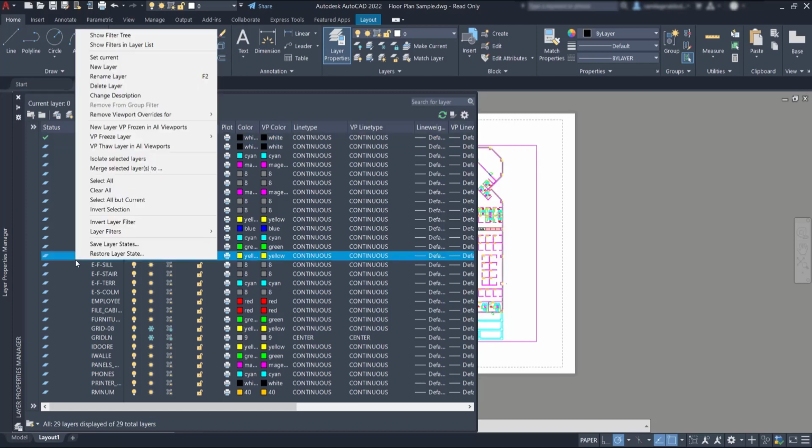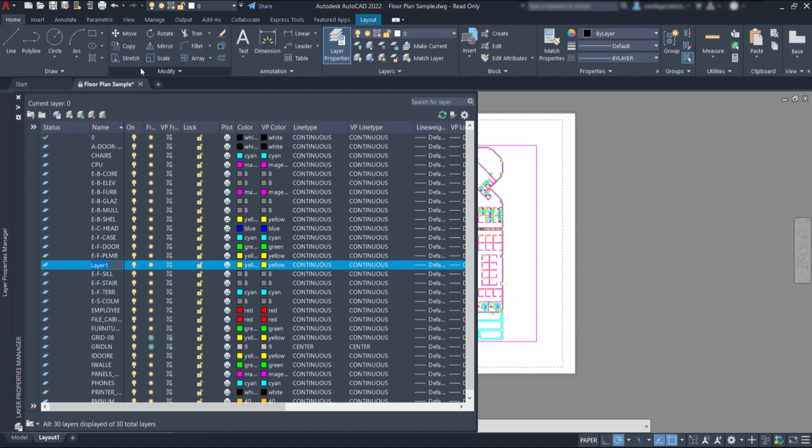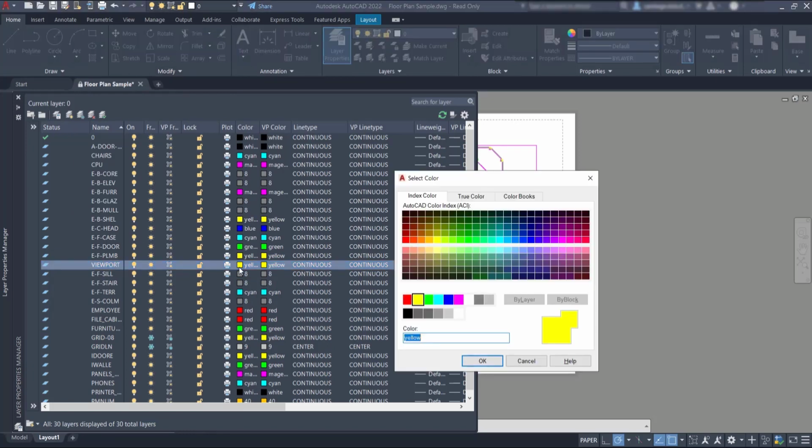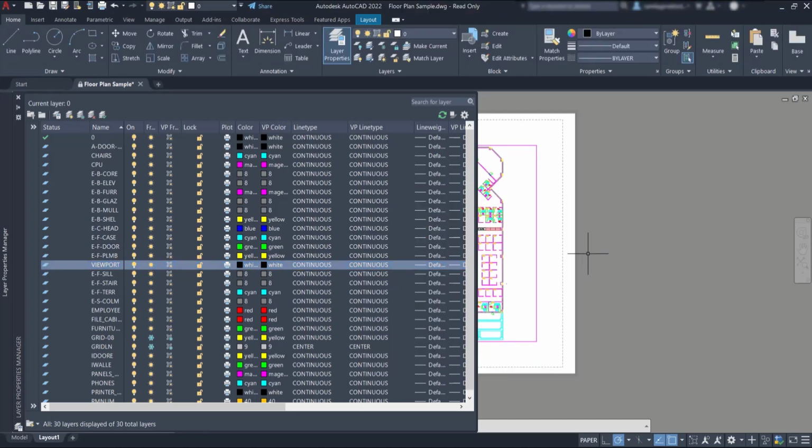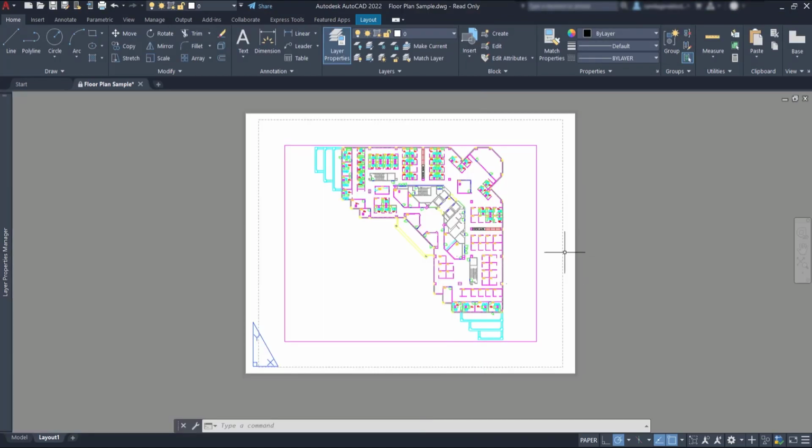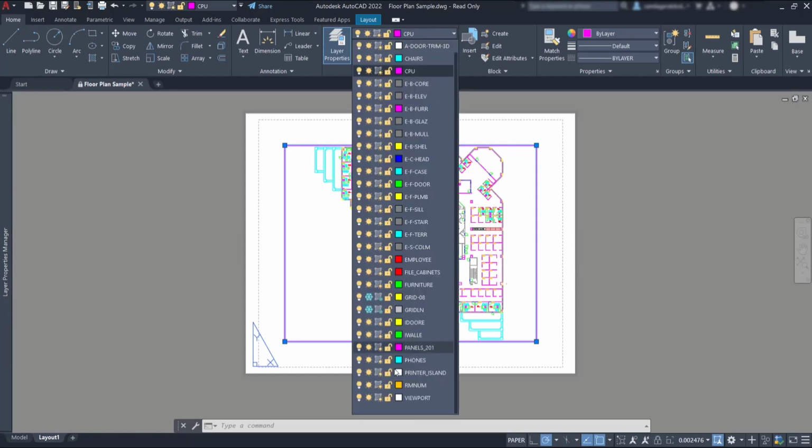Now, click with the right button and go to New Layer. I'm going to name it Viewport. And for the color, I'm going to choose white, because remember, in the layout, the white colors turn to black automatically. Then select the viewport and from the layer drop-down list, change it to the new layer.